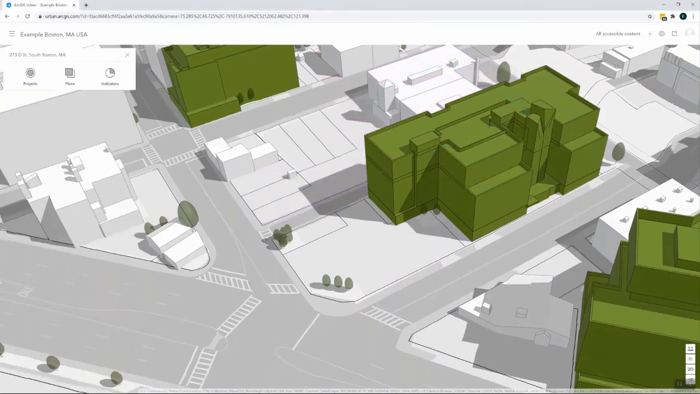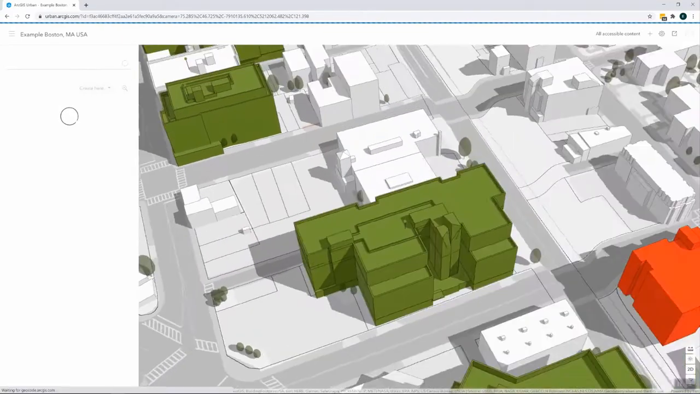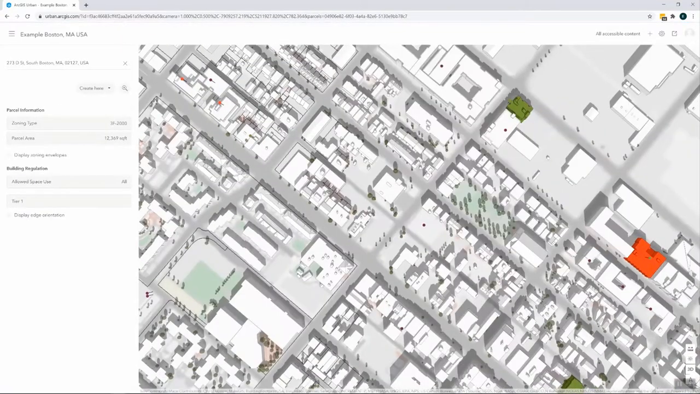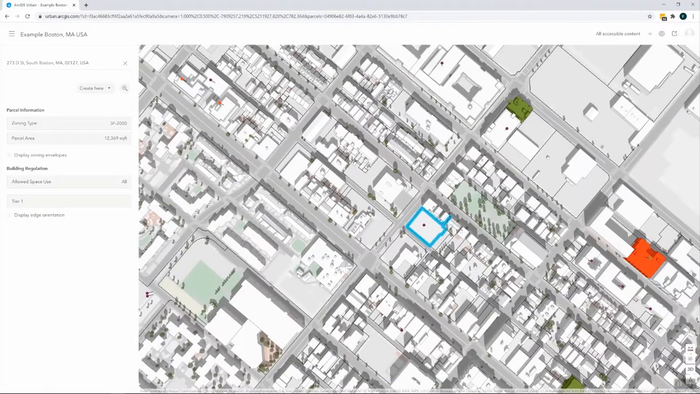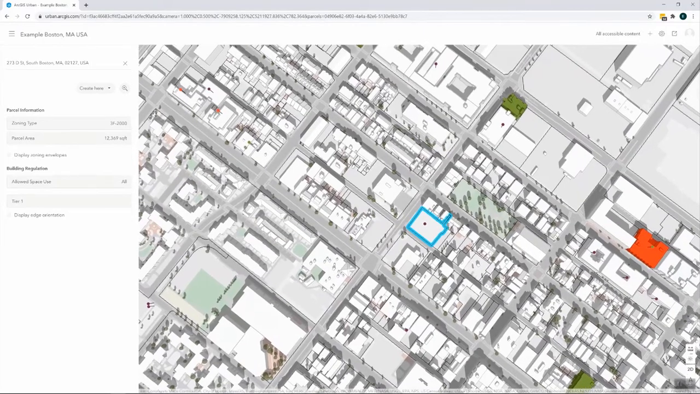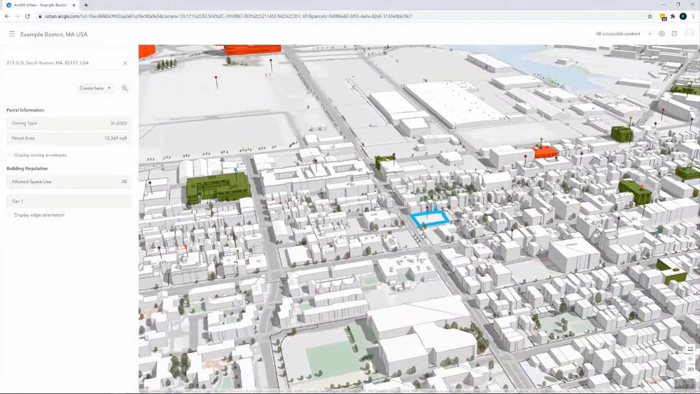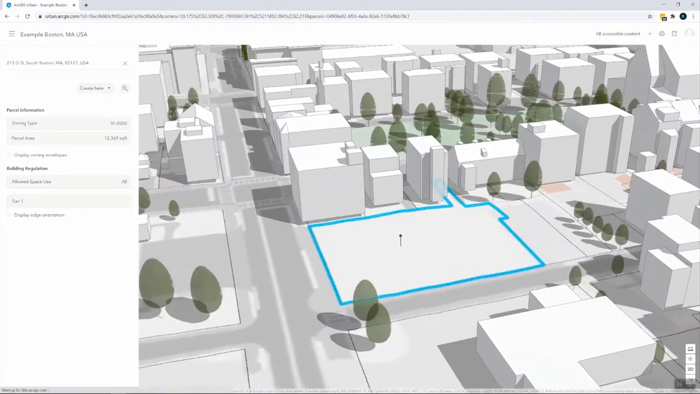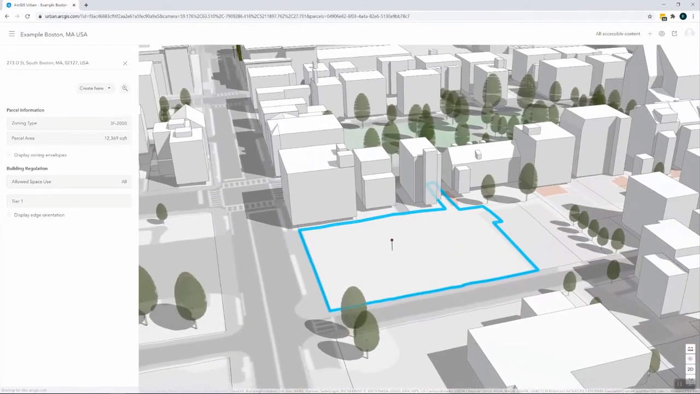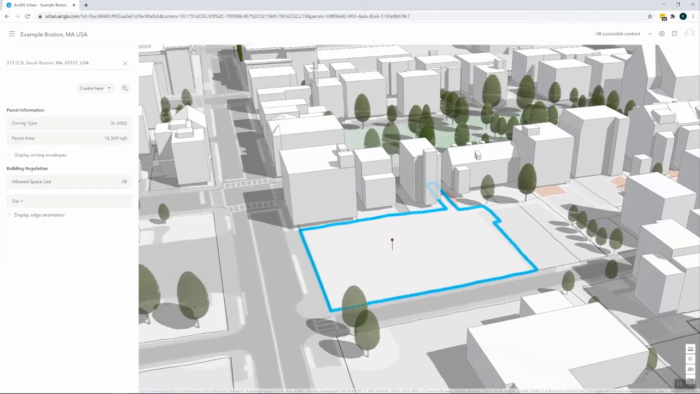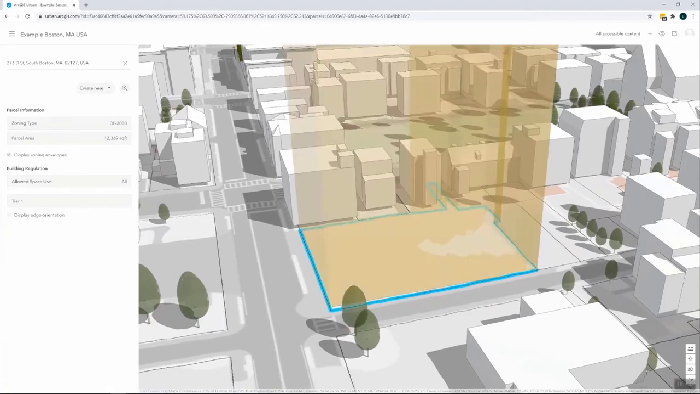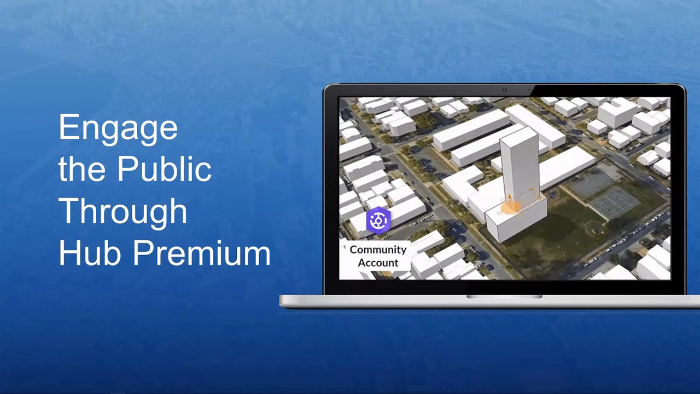I heard there's some more development activity going on at a different location in the city. So I'm going to search for that address, zoom to it, and then I can again look at the parcel information. This site hasn't been approved yet. What is the total potential on this site? And again, I can display the zoning envelope. Ooh, much greater potential. Maybe I decide this is the site I want to use.